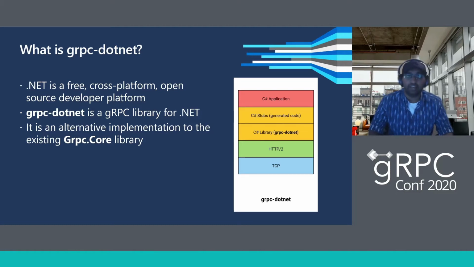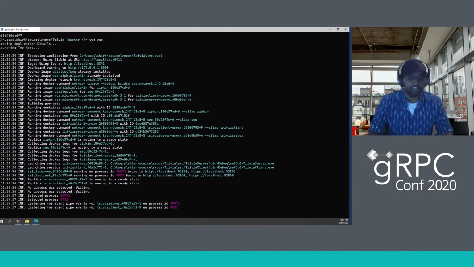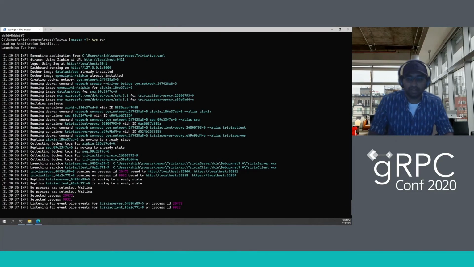Now that I've spent a little time talking about what grpc.net is, I thought it'd be best to show you a demo of grpc.net in action. And then after we look at the demo, we can go into lessons we learned in building this implementation. So right now I'm using a project called Tye. It's an open source tool for orchestrating and running multiple .NET applications.